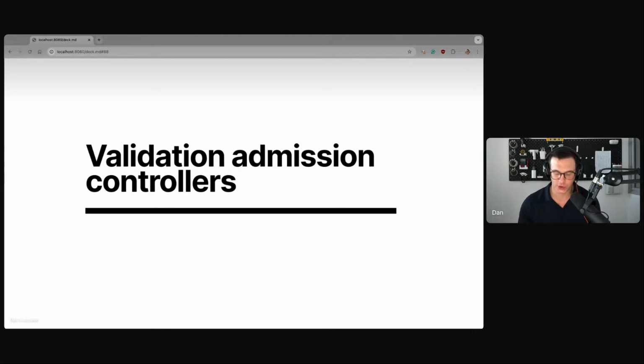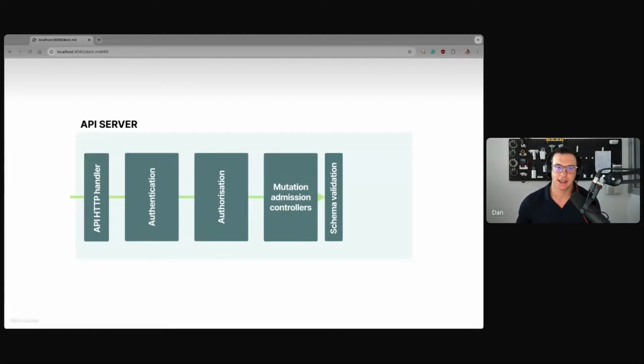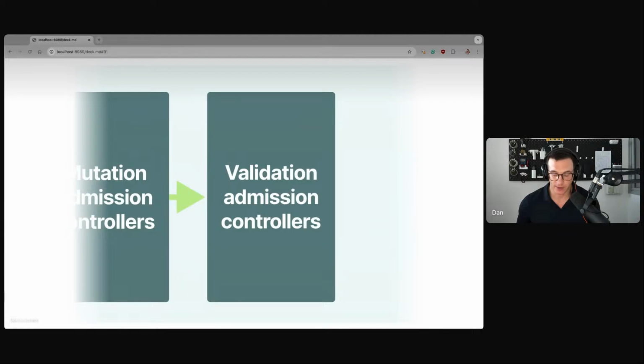Now, after you mutate it, the next step is the schema validation, but the next real step you're interested in is the validating admission controller. The validating admission controller is very similar to the mutating one, but the idea here is that we receive the YAML and then we want to do some checks before we actually store this object in the database.